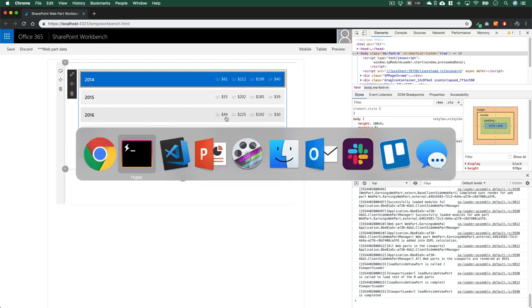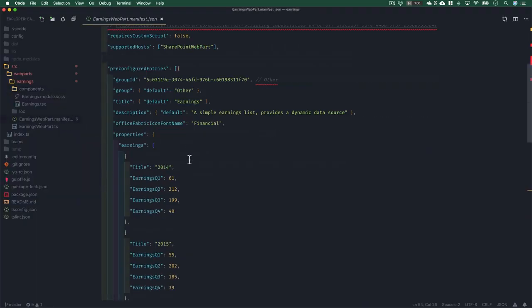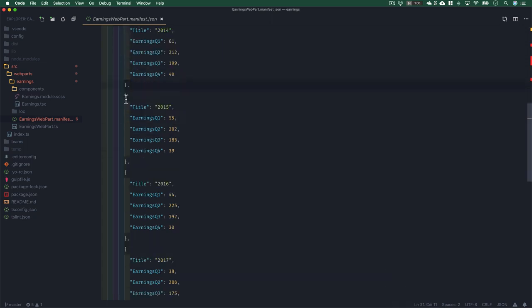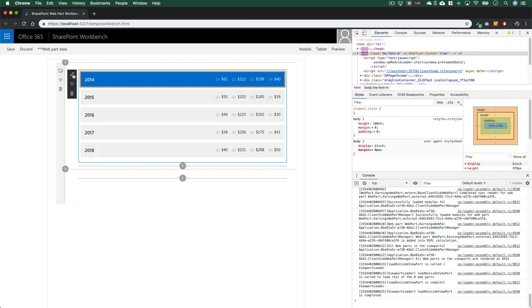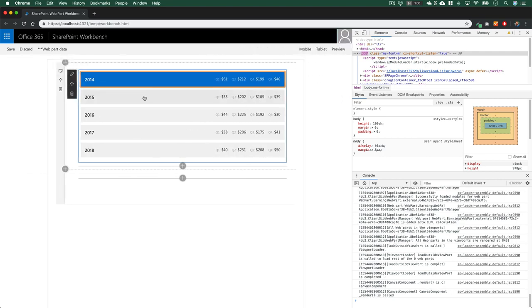This data is actually just JSON. So if you notice in the web part manifest file, this is just JSON data. I'm setting the earnings property in our manifest and just hard coding some JSON data right into the web part manifest. There's no editors. There's nothing when you actually go to edit this. There's no settings or anything to change on the web part. It's just super simple. It's meant to just display some simple data and then select it.